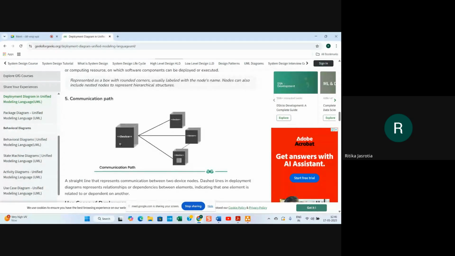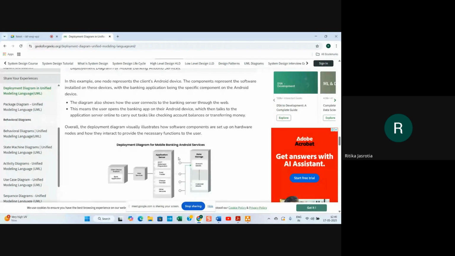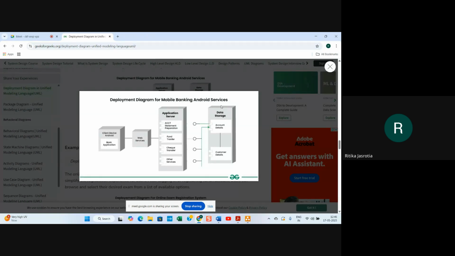So for example, here you have device, and device is connected to what all other devices, something like that you can show. So example, here they are showing online banking, mobile banking Android services. So here you have client device, that is your Android device, where your bank app will be installed, right? So this is your mobile device, suppose, and through web services, through internet, you will be connected to the application server of the bank, right? Where your account statement, fund transfer component, check transfer, other services. So these services will be available. These components will be there in your application server node, right? And that is connected to the data store where your account details and everything will be there.